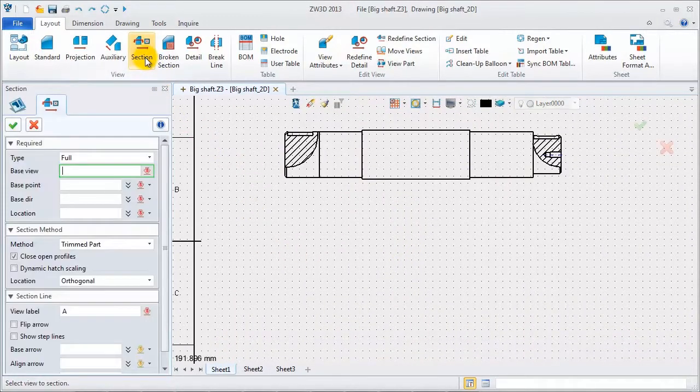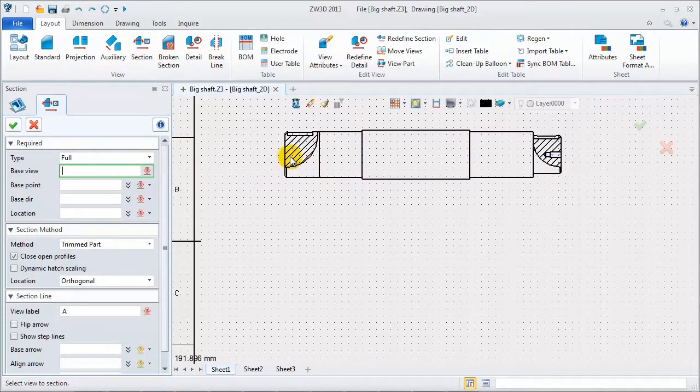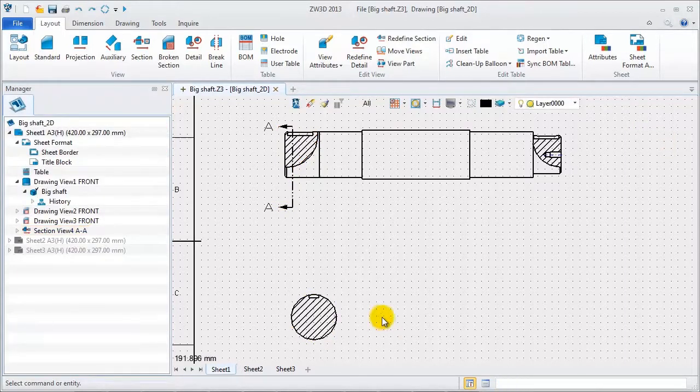Next, create section view. Pick base view and direction points. Set location method as none. And define the location point. Finish. This is the section view, but I want a cross section view.